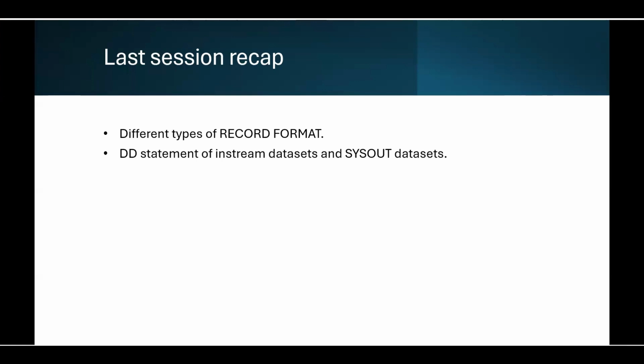After that we have variable block. It is the same as variable, but we are using blocks for the variable length records. Along with each record we have an RDW, and for each block we also have the BDW, which is the block descriptor word, also 4 bytes long. So whenever you are using VB, which is variable block, we will have the BDW, then the RDW, and then our record data will start.